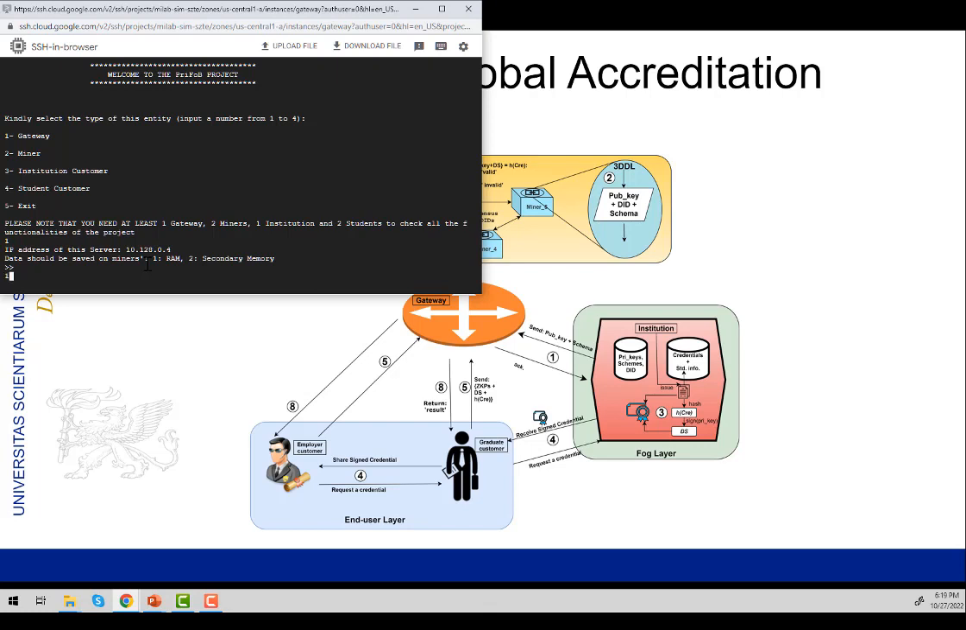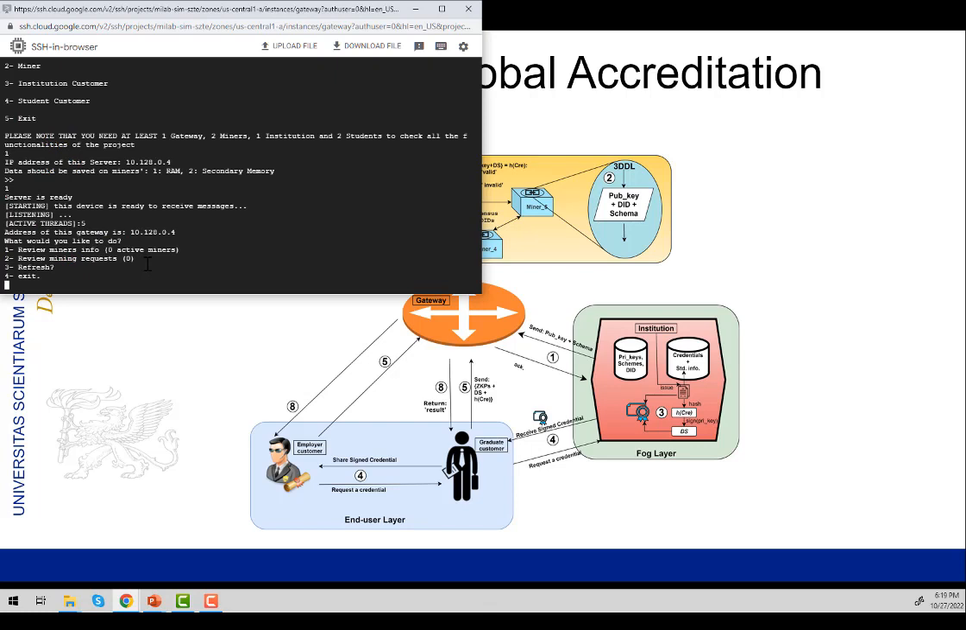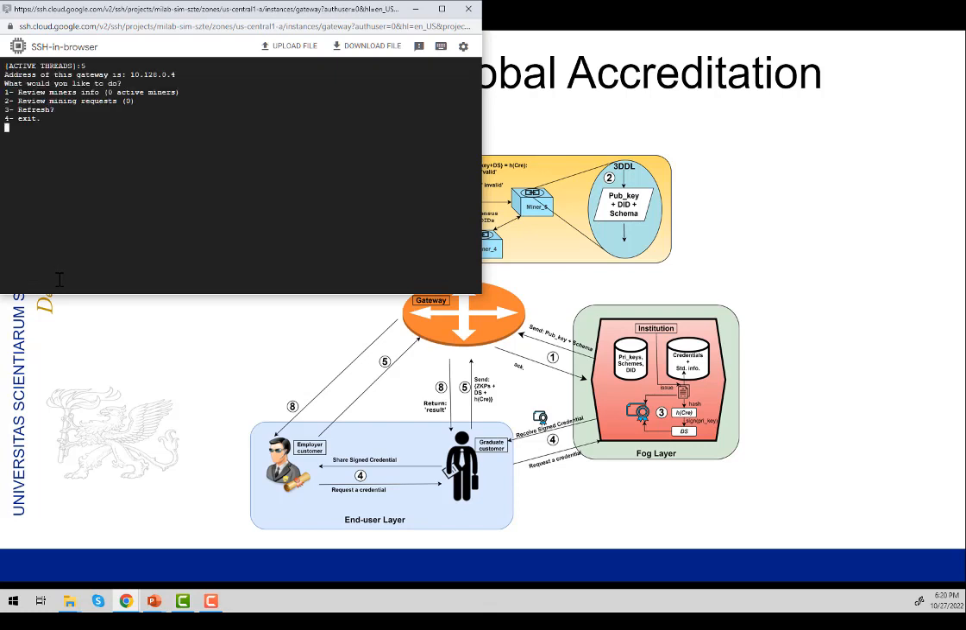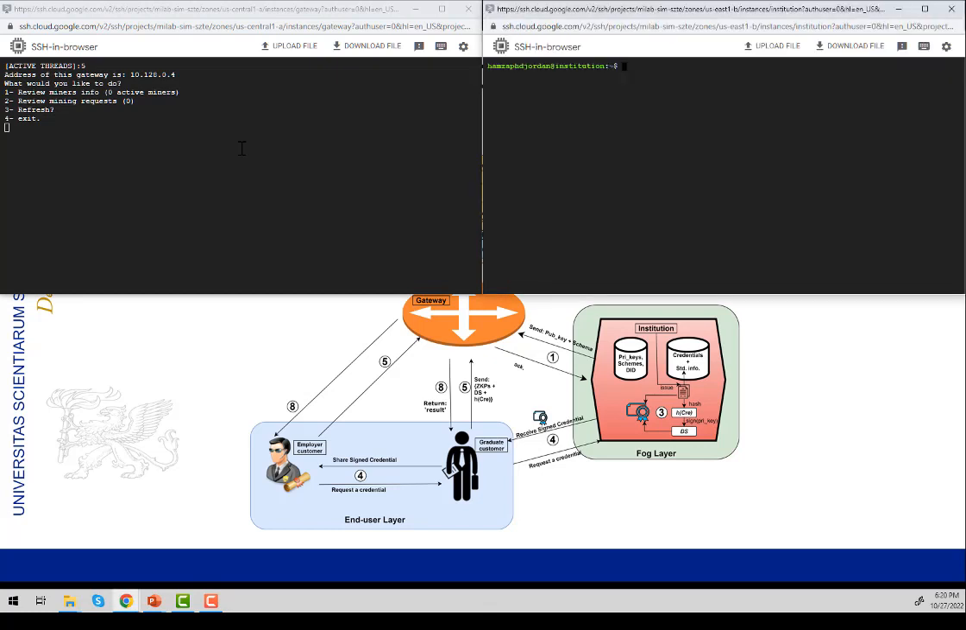So we will go ahead and use one, and then we can see that we have 4 options mainly. Review miners info, which are online miners, review mining requests from miners to join the network. Here we have 0 and 0 because we still don't have any miners. Refresh the screen and exit. So I will refresh and I will keep the gateway on and let it wait for miners to connect or request the connection to the network.